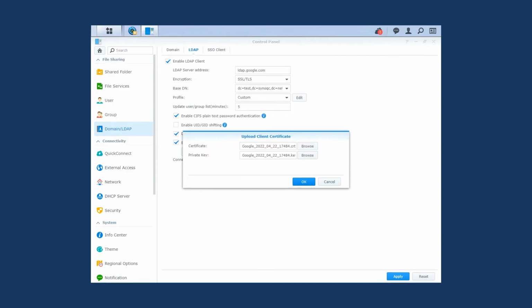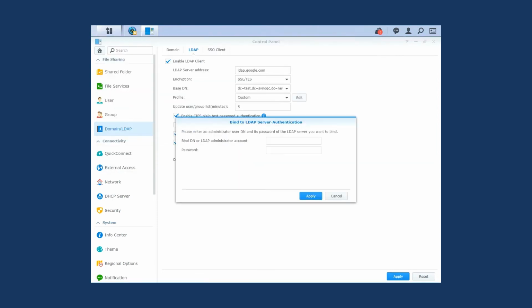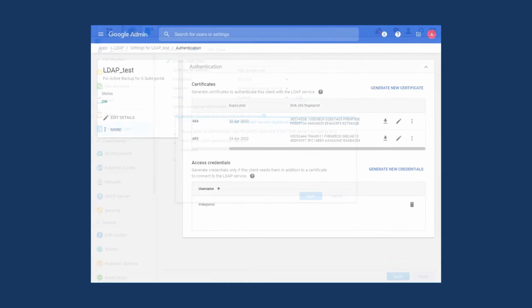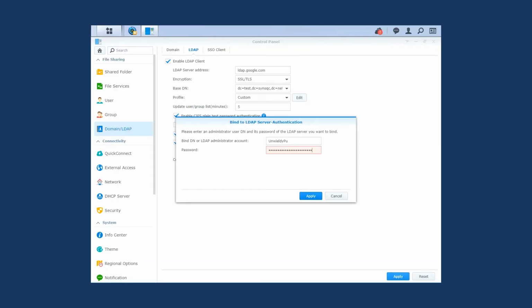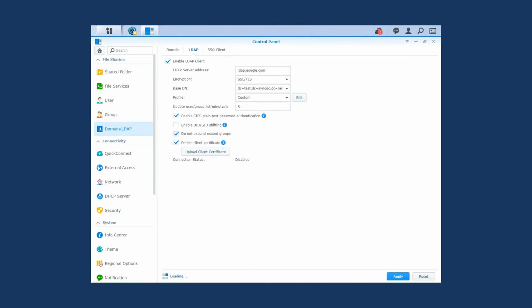Click OK and Apply. A pop-up window will appear requesting your credentials generated on Google Admin Console. Switch back to Google Admin Console and click Generate New Credentials to copy the username and password. Click Apply. You will find that the connection status has been changed to Connected.